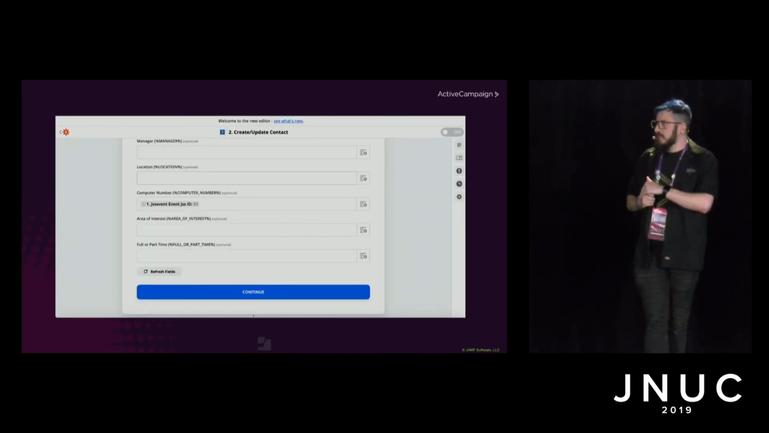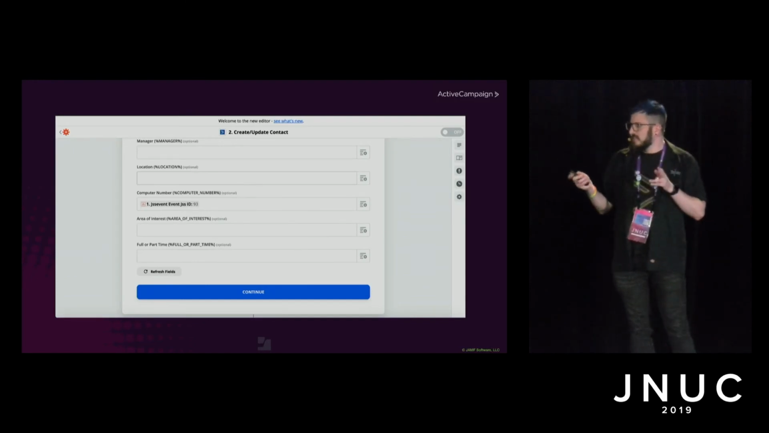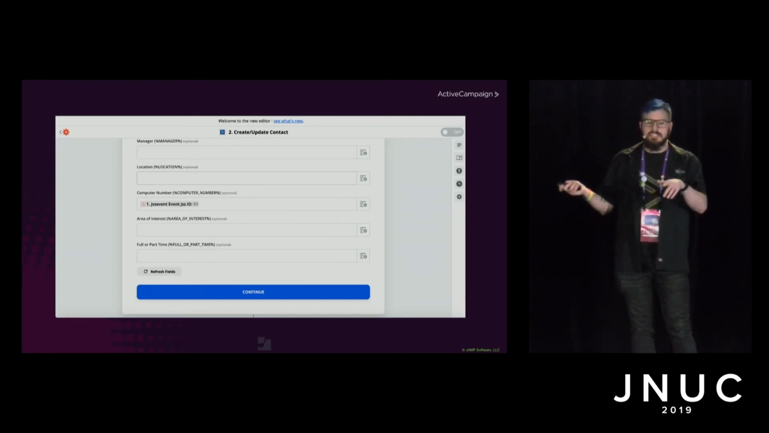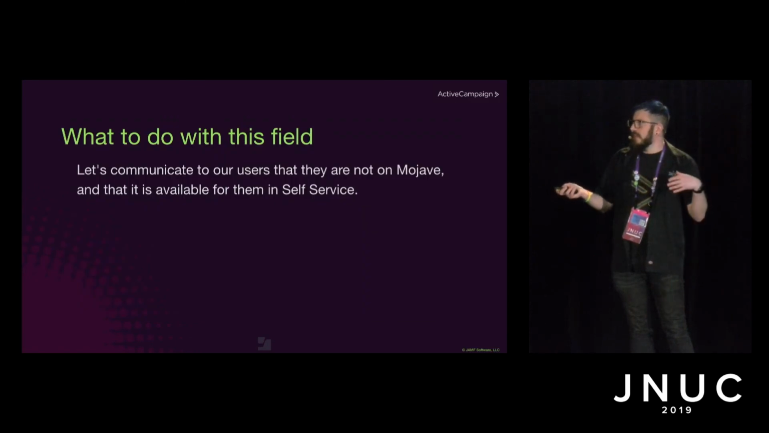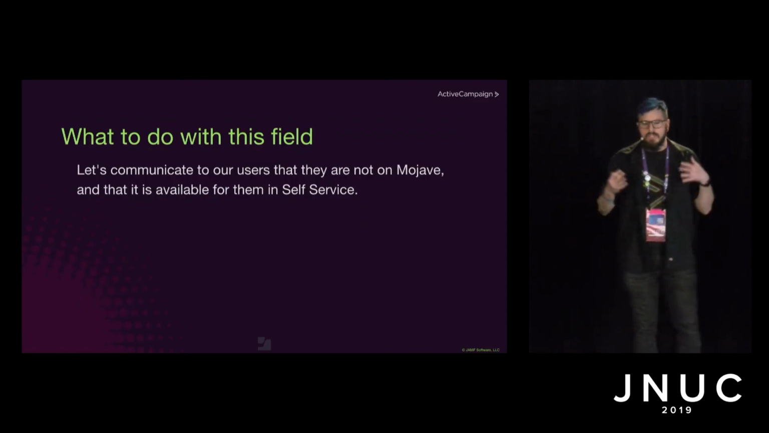So as I was mentioning, this was just as simple as from that actual action, the event ID, we have the number there. We are then able to update a contact and push that in there, and Zapier is able to add that in. So what do we do with this?